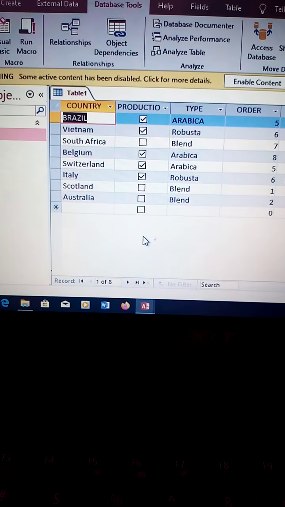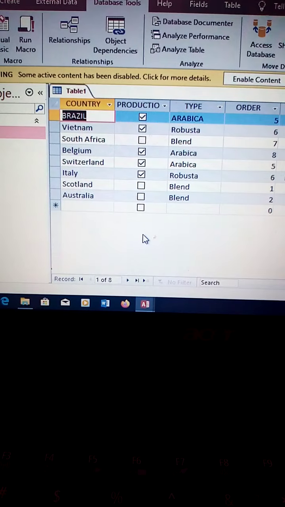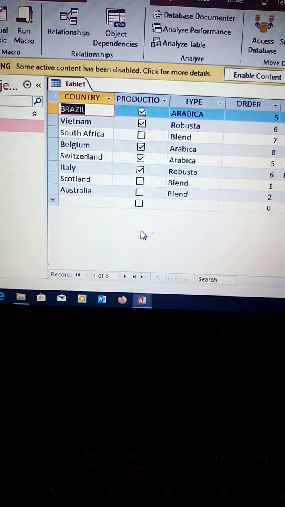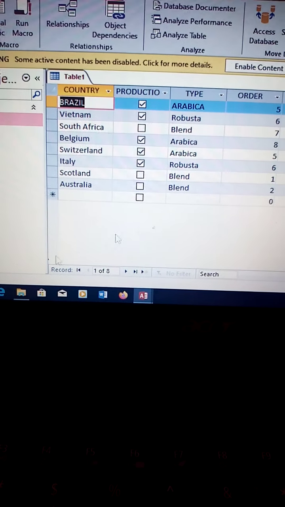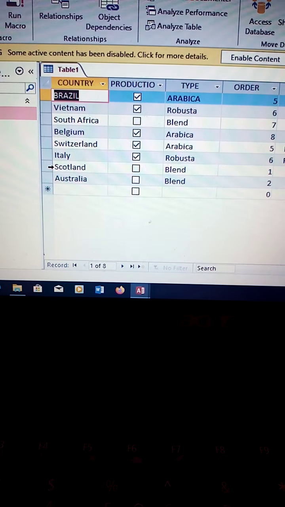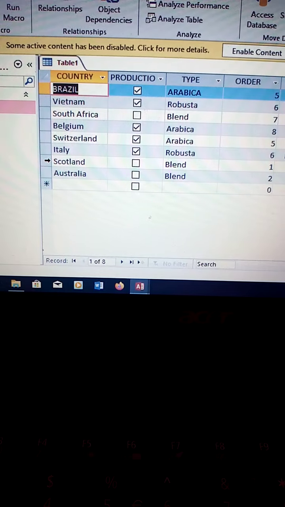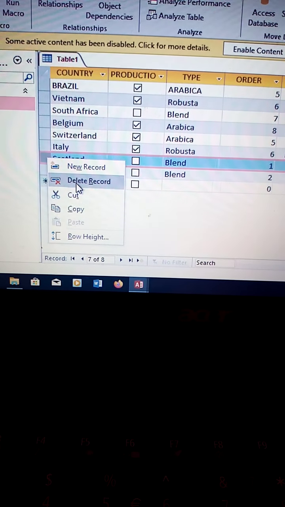Let us do question 8.3 to 8.6. 8.3 says delete the record of Scotland. You put your cursor next to Scotland. See that black arrow? You right click. Delete record.